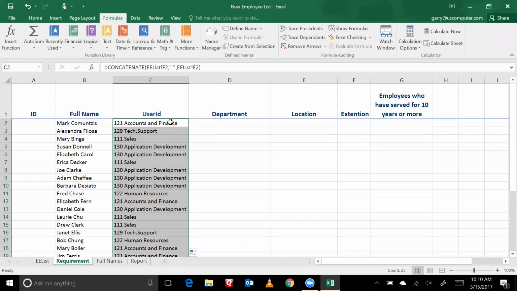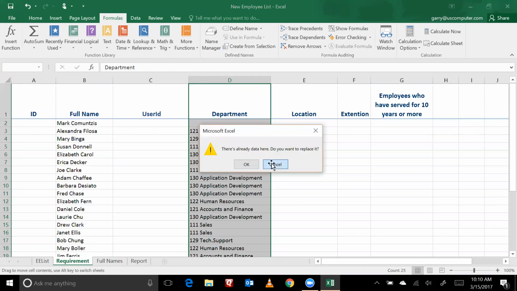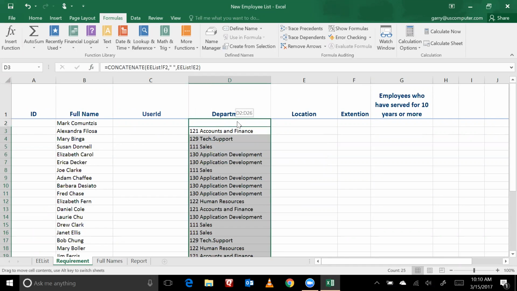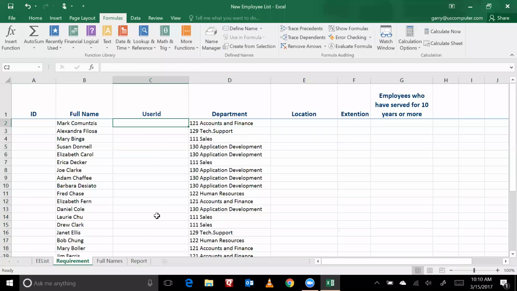I put this in the wrong column, but you get the idea. So I have the department. I could move this over here. Whoops. The mouse isn't working. Whoops. There we go. Okay. And what I should do also is create a user ID. And for the user ID, I'm going to put the first initial and the last name in proper case.